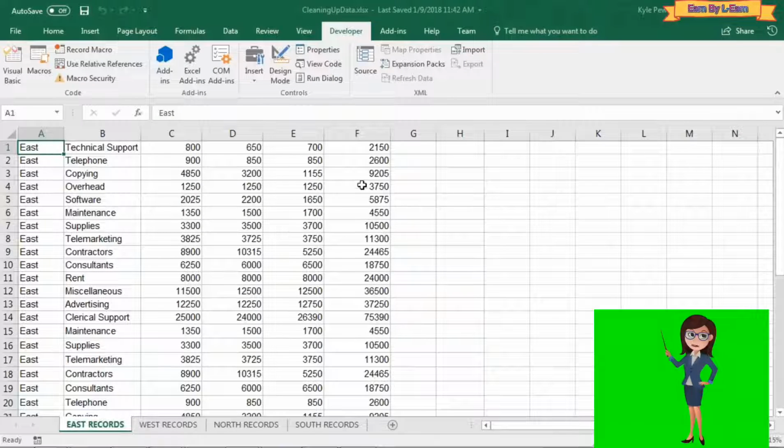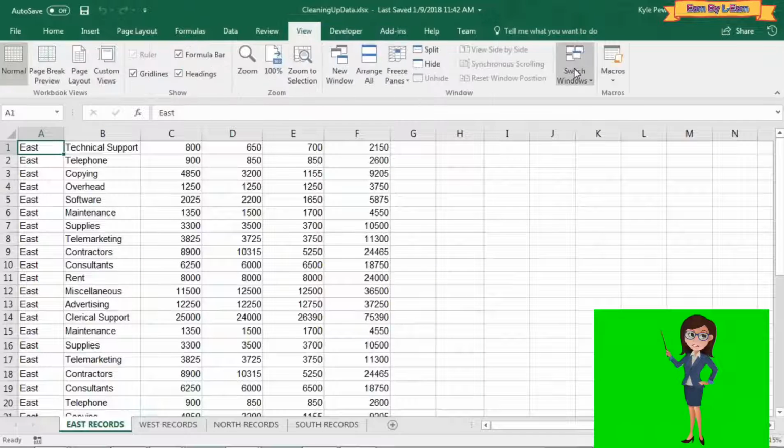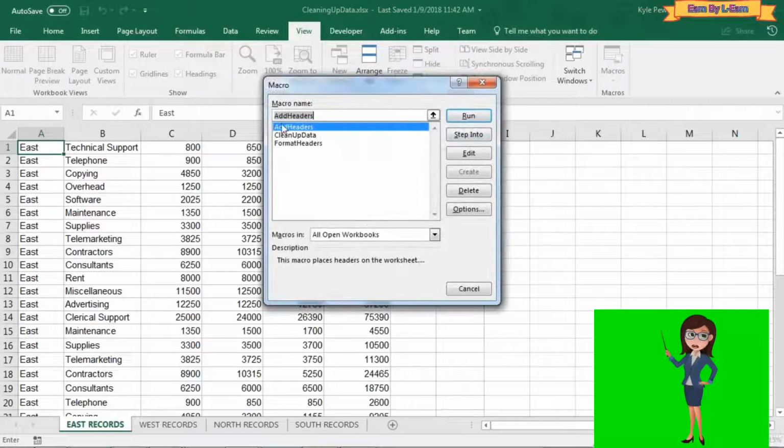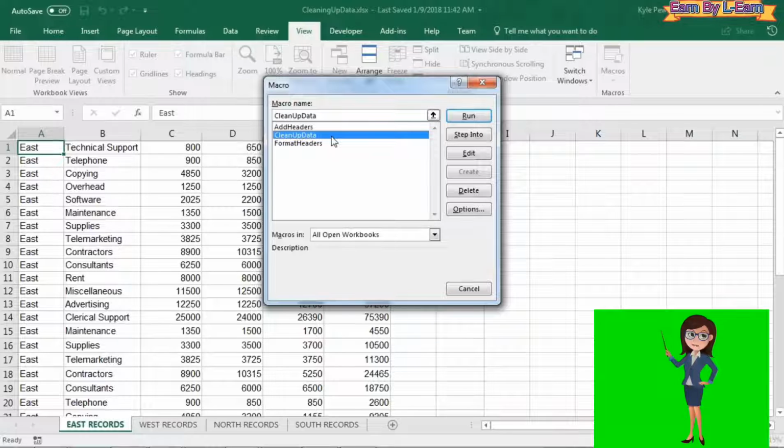Well, let's move that out of the way. I'm going to go into my workbook, up to my View tab, into Macros, View Macros. There's my 3 macros: add headers, format headers. Those are great, but the one that we really want is clean up data, because that makes a call to the other 2, and it loops through all of them.